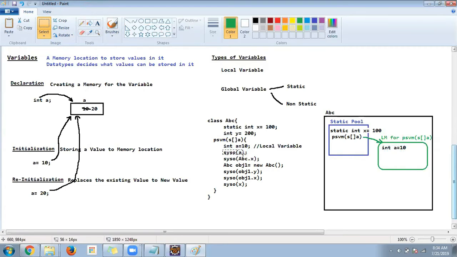Then System.out.println(a). Now I'm referring to the variable only by the variable name. Whenever we refer only by the variable name, the search goes to the local memory, that is my public static void main. Correct? Now what is the value of a? The value of a is 10. 10 will be printed here.